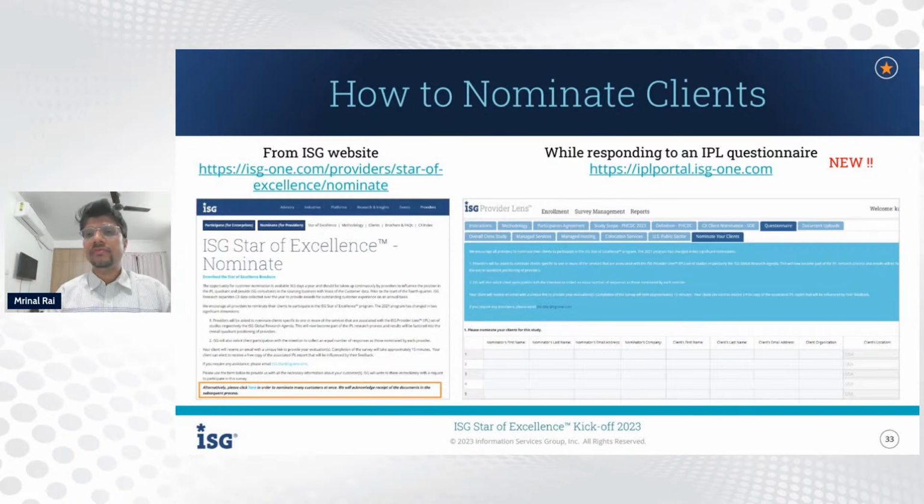What is new this year is we have incorporated the client nomination part in the IPL questionnaire itself. For example, what you see here is the online questionnaire for Private Hybrid Cloud ISG Provider Lens. There is another tab, if you have noticed, to nominate your client for Star of Excellence. You can fill in the information directly from here.